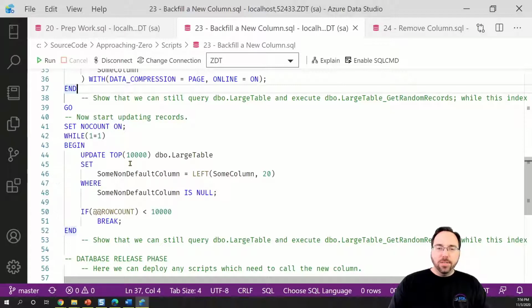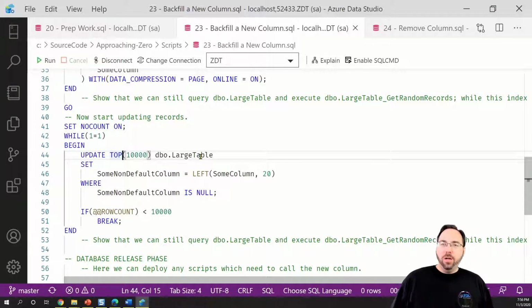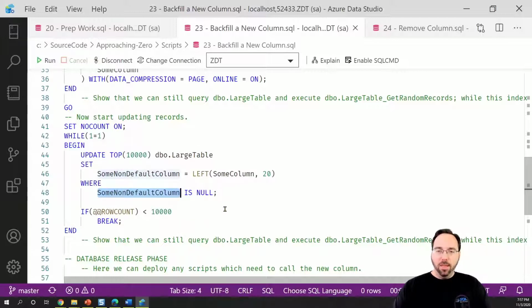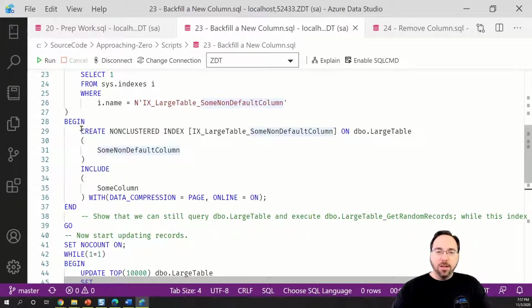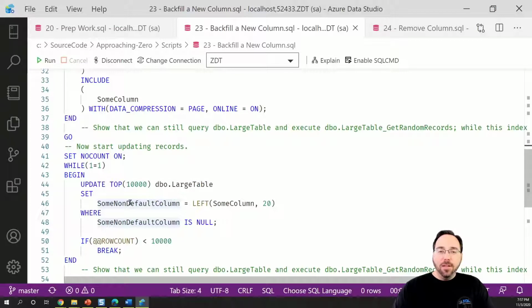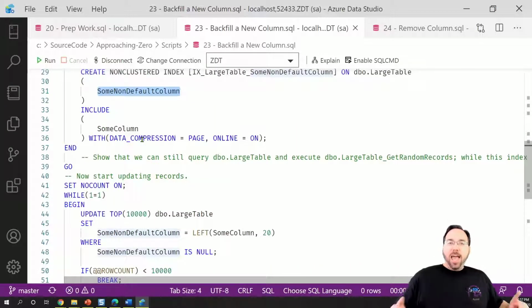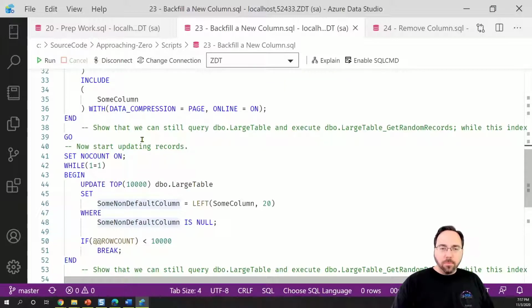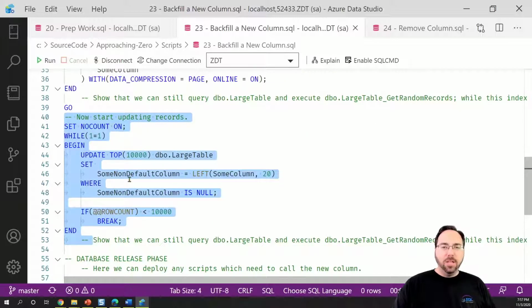So now, updating records. I could update all the records at once, but that can be a fair burden on my transaction log. So instead, I'm going to update 10,000 rows at a time. I'm going to find the records where some non-default column is null. And if I come up here, my non-clustered index is on some non-default column. So what is nice about this pattern is that as I have fewer and fewer null values, this query actually gets faster and faster.